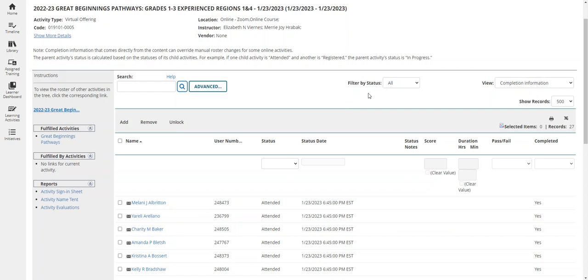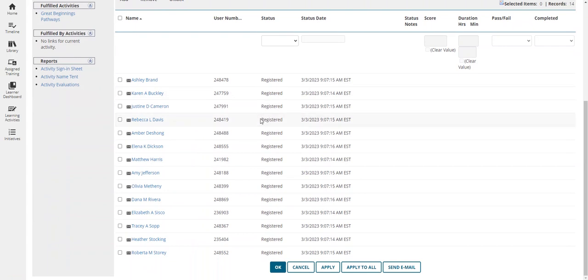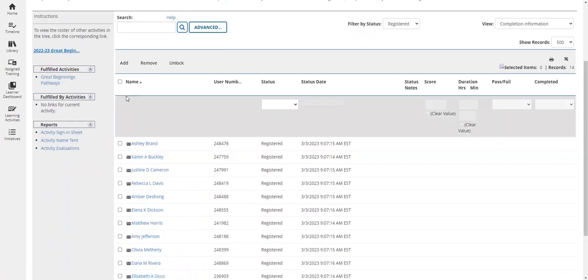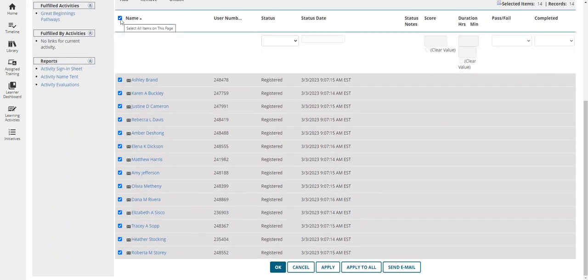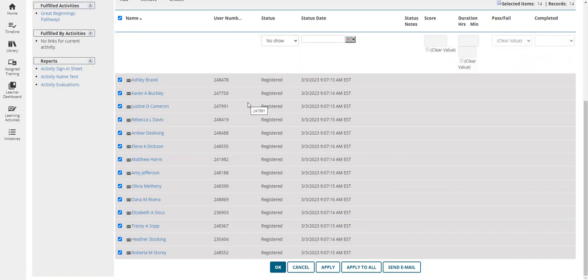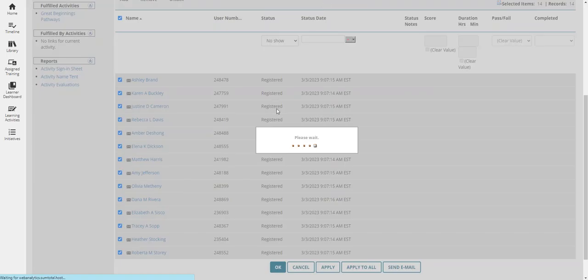So an easy way to do this is you'll notice there's this filter by status option at the top. Right now it's set to all. I'm going to actually change that to registered. And now it's only showing me the people who were registered but who did not attend as far as I know. So I'm going to actually select all of them by clicking the little box next to name. And I'm going to mark their status as no show, and I'm going to apply that, hit OK.